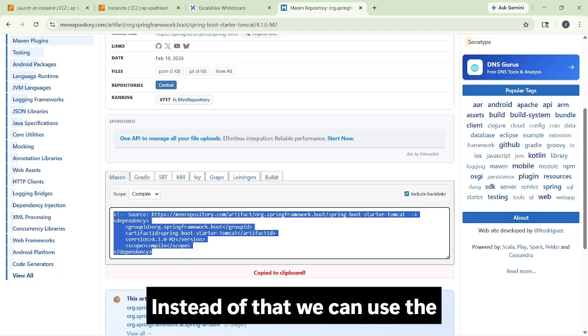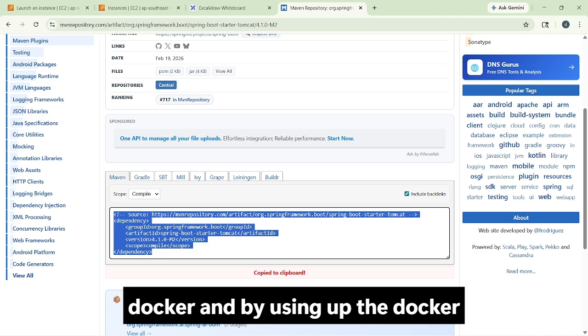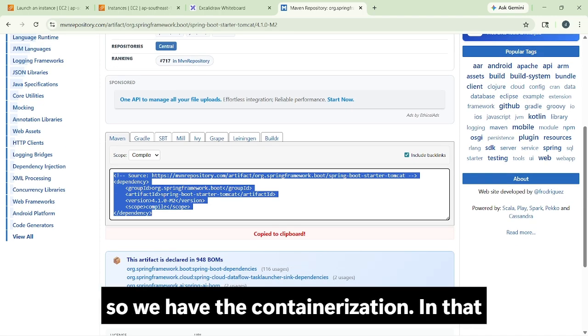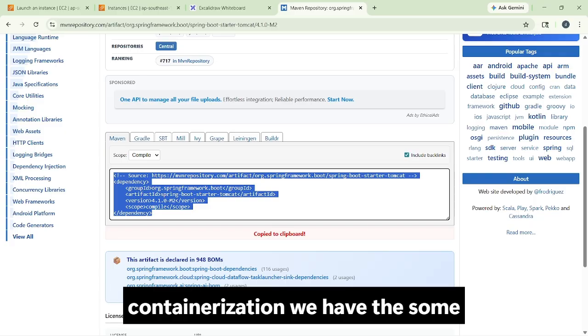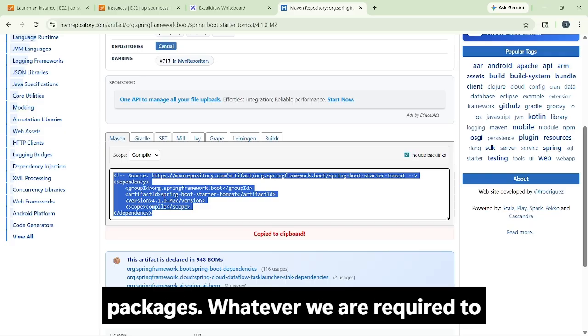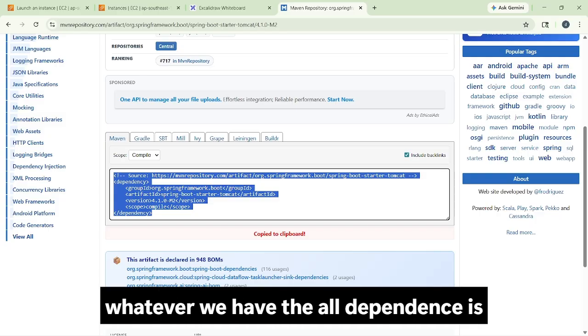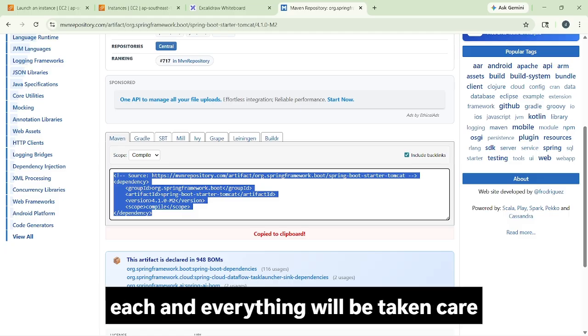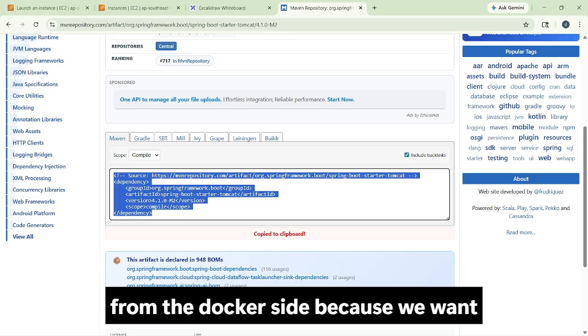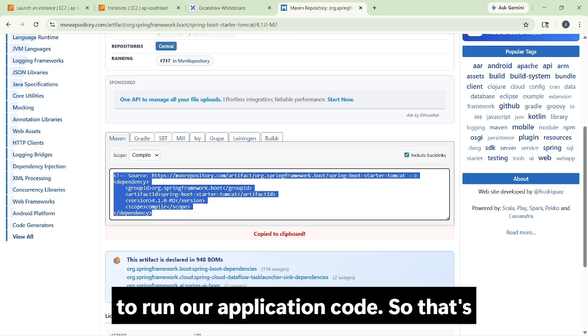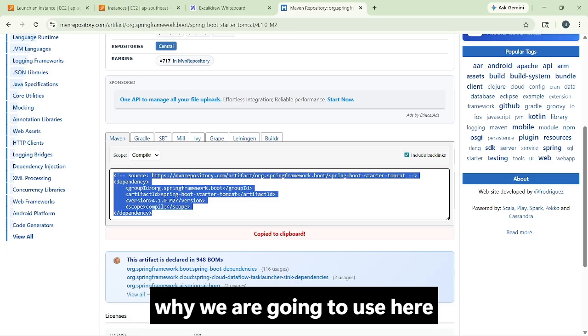Instead of that, we can use Docker, and by using Docker we have containerization. In that containerization, we have some packages, whatever we are required to install. All the dependencies, each and everything, will be taken care of from the Docker side because we want to run our application code. So that's why we are going to use Docker here.